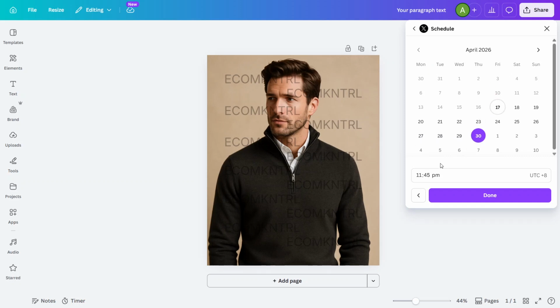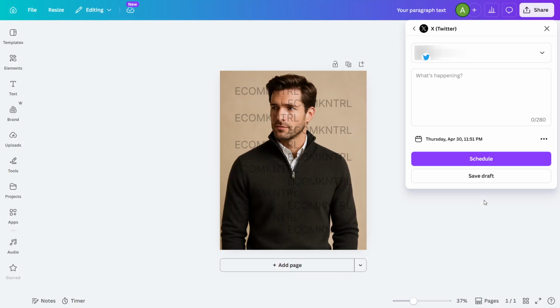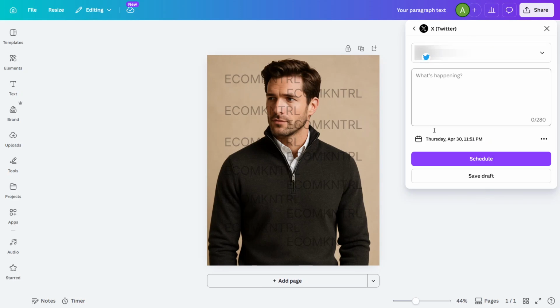After selecting the date, move to the time controls at the bottom and set the exact time you'd like it to go live. When you're happy with your selected date and time, click Done. You'll now see your chosen day, date, and time displayed at the bottom of the window, confirming your schedule settings.